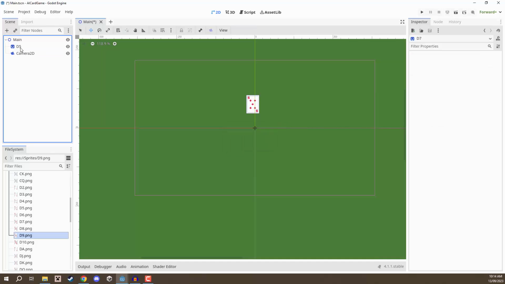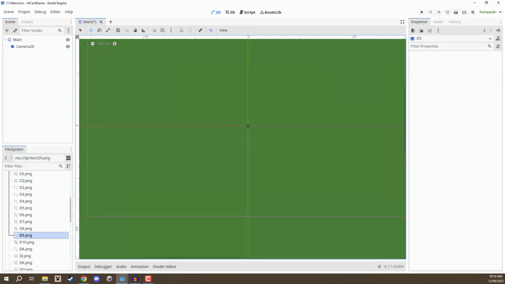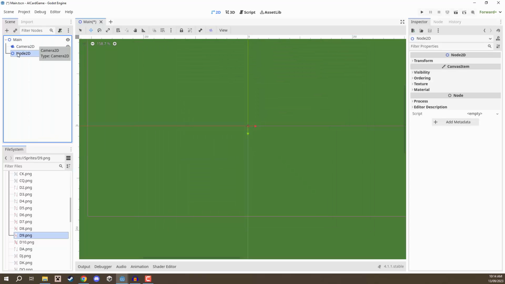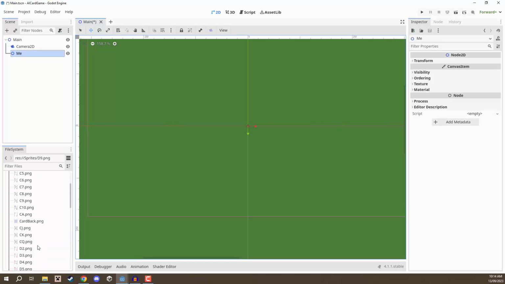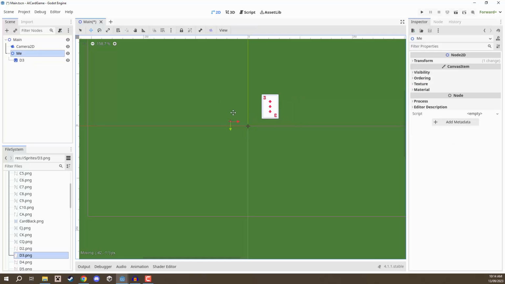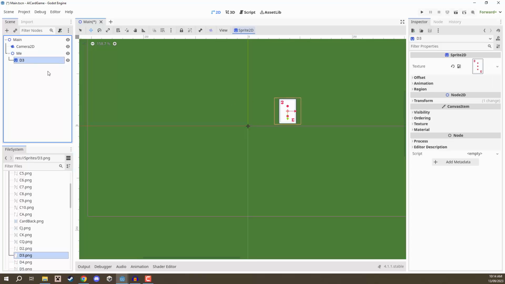I'm going to delete these nodes right here since we don't need them at the moment. And I am going to go ahead and create ourselves a brand new Node2D. Now for this, I'm going to call this one me. Okay, it's in the center here. And now we need 5 cards basically just listed out. So I'm just going to go and drag in a card like this. I'm going to click on it, make it a child of me. Okay, so if we move around the me thing then, that card follows.